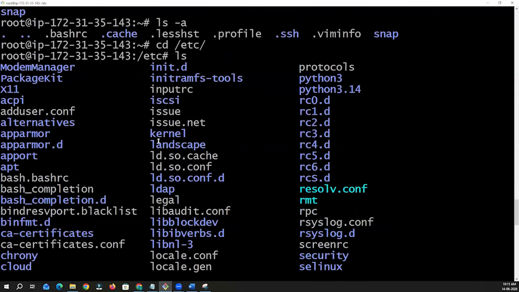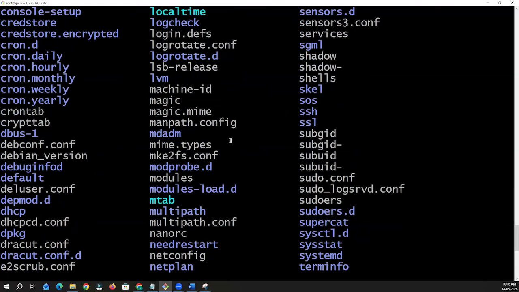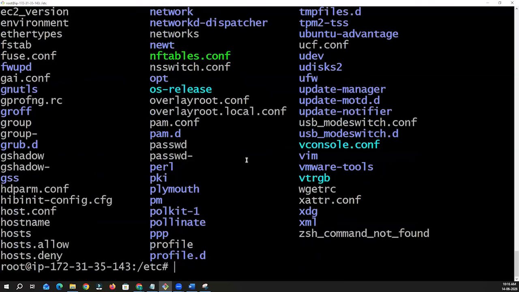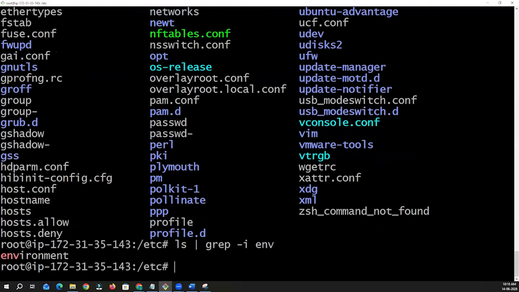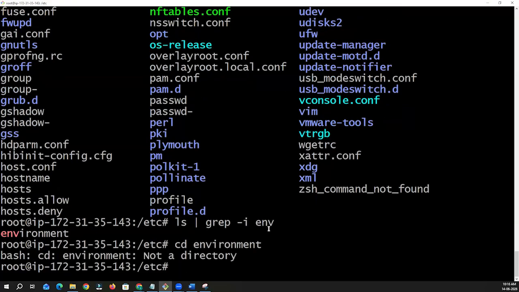Do ls pipe grep space env. Yes, environment. Inside this environment, ls. It's not a directory. Okay, write cat environment, enter.